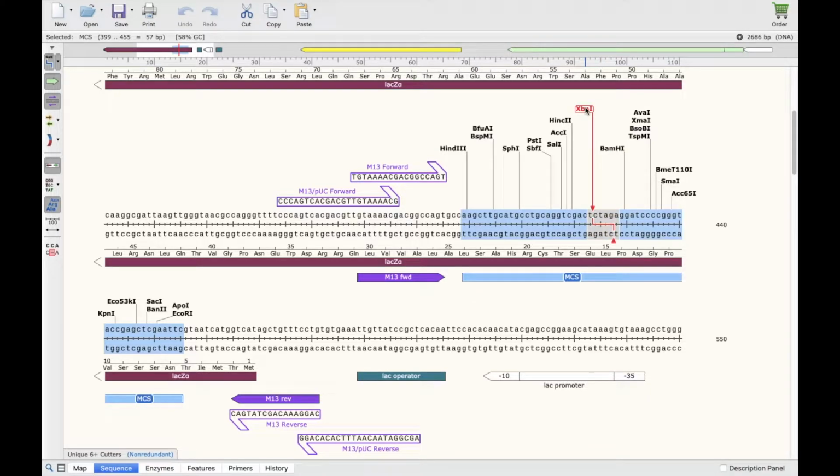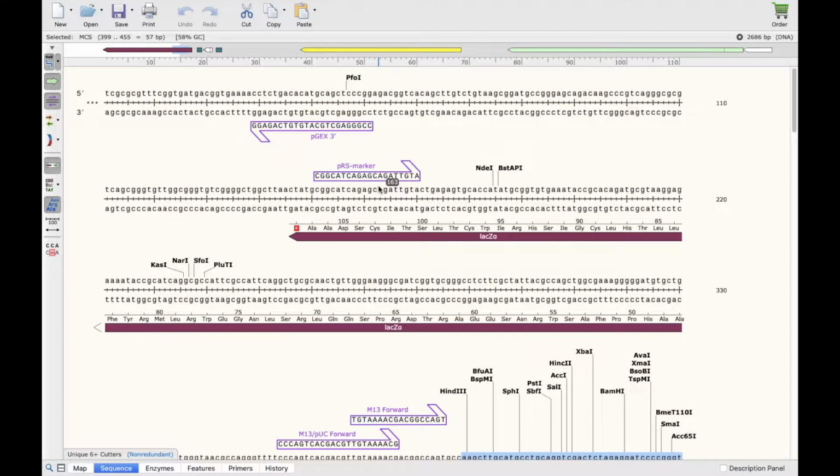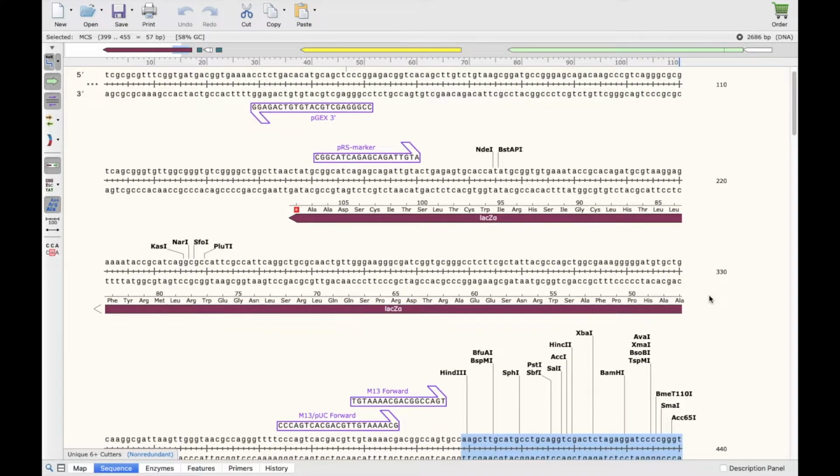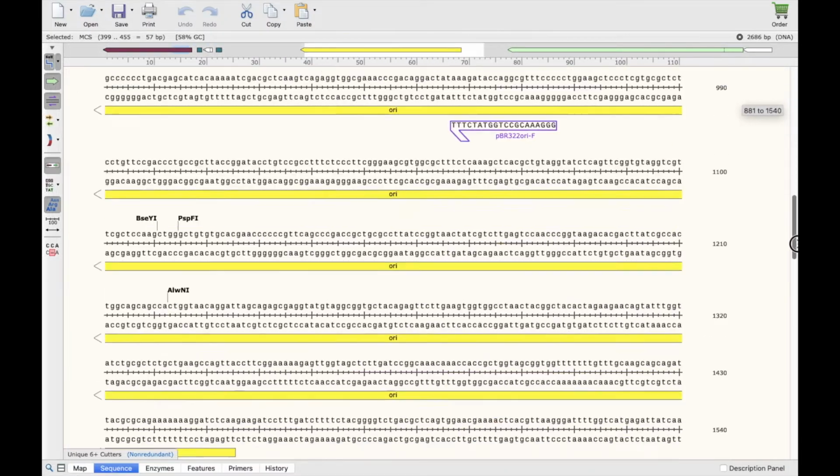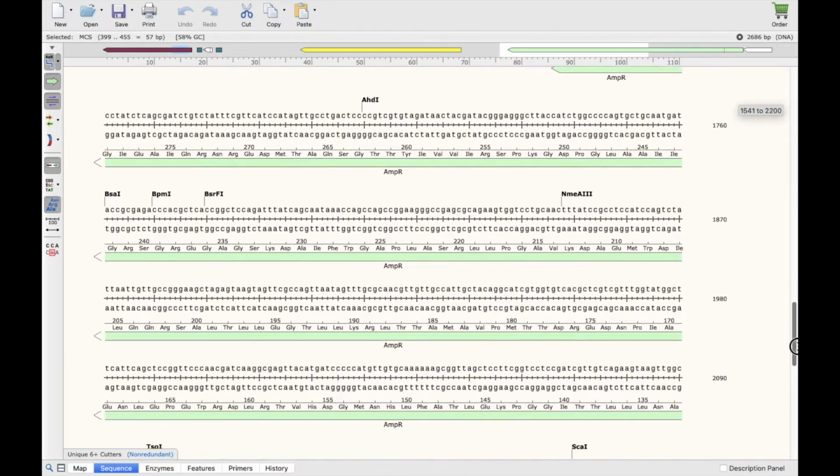If you hover over XbaI, for example, it's going to show you the cut site, and it's going to show you exactly the overhangs that it's going to leave. And this is true for all enzymes that cut here. Let's, for example, go a bit further down.